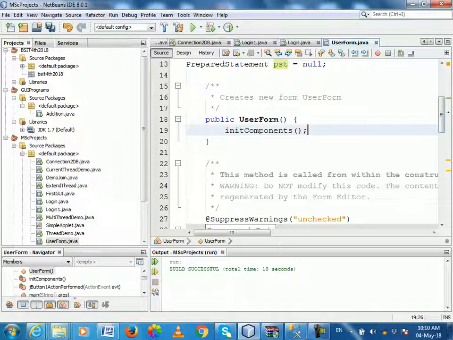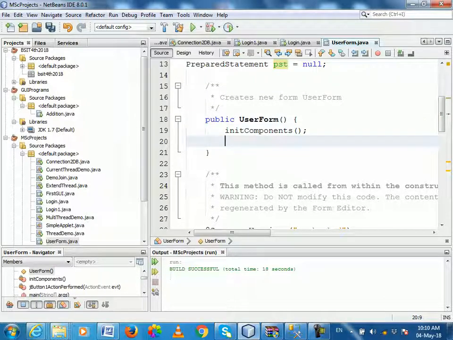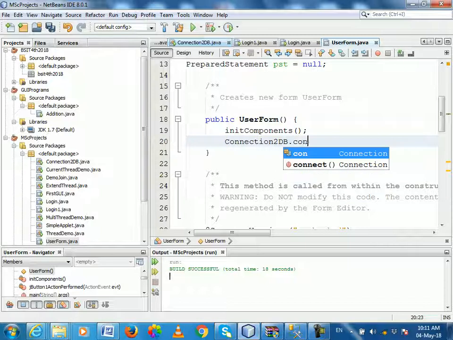And here in the constructor of this form, when we create and load this form, the connection with the database must be established. So for this we will use the class ConnectionToDB. This class we have already created for connecting with the database.